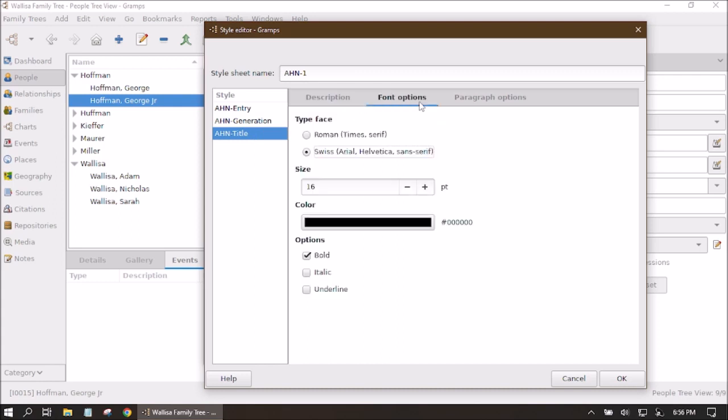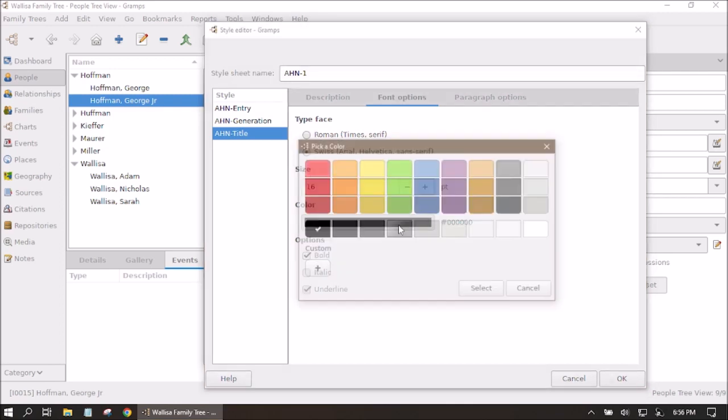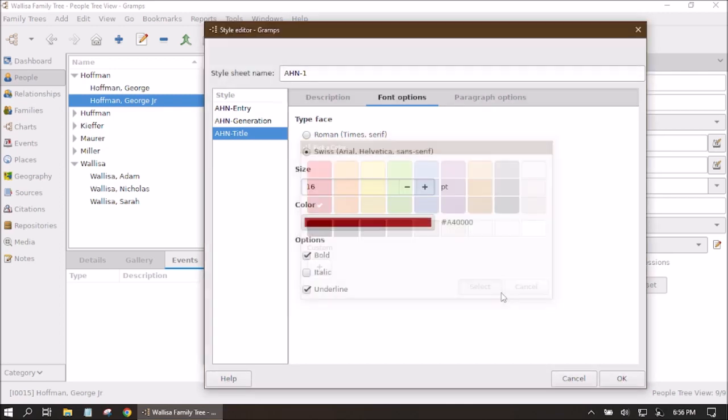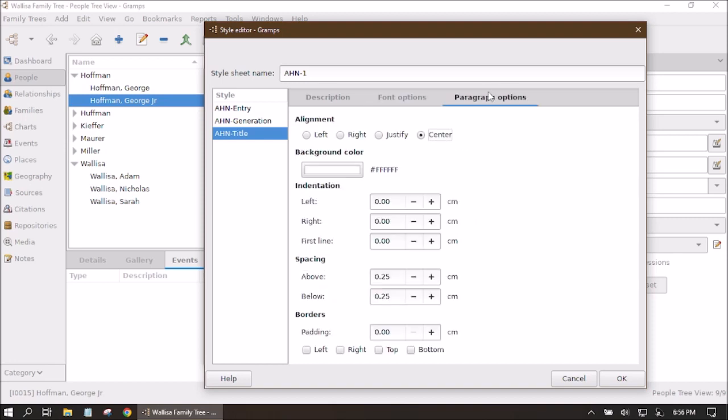So we click over here on font options and we can choose the font face and we can choose the size, we can choose the color, and we can choose to make it either bold, italic, or underline. I'm going to make mine underline. We'll keep it bold. Let's actually make the color red and everything else is fine. We also can look at our paragraph options, so we can give it a background color, we can align it, we can indent, space, and give it borders.